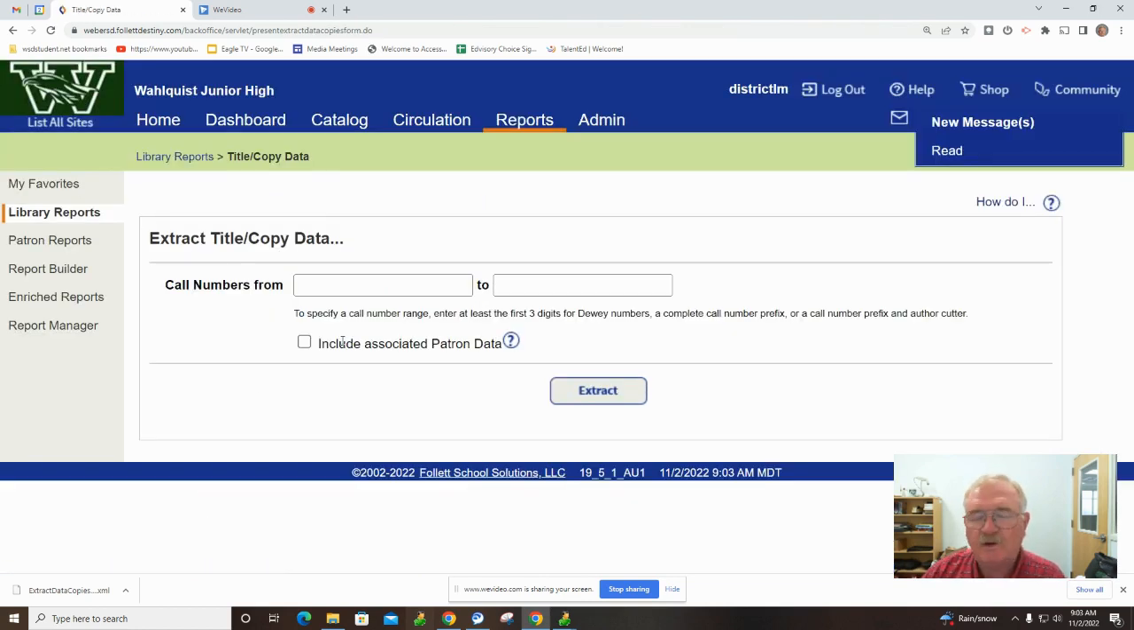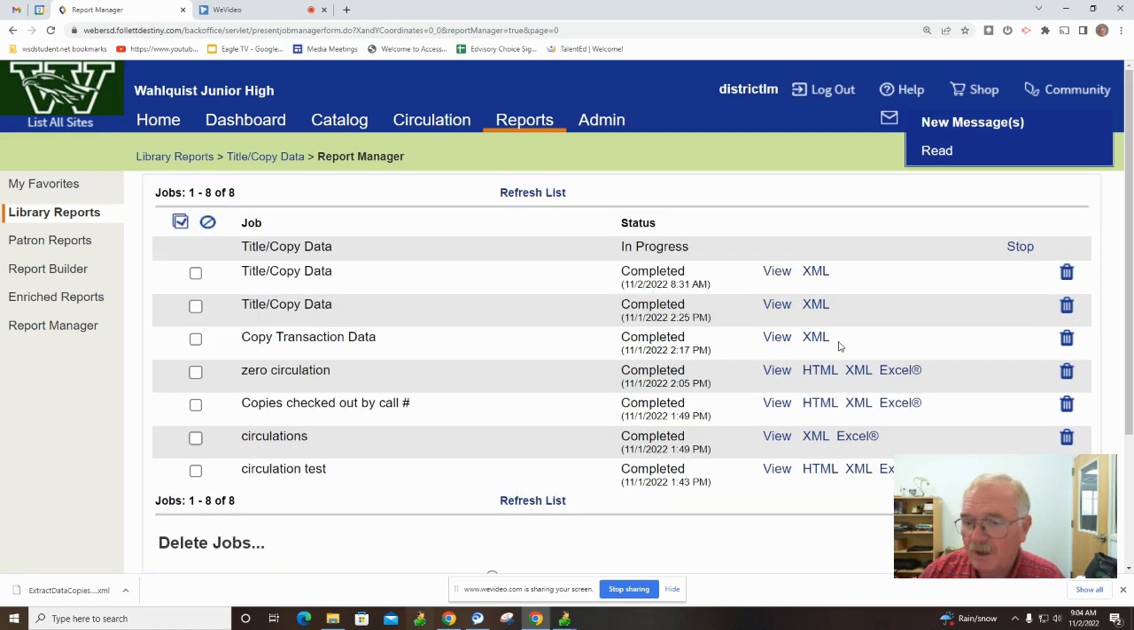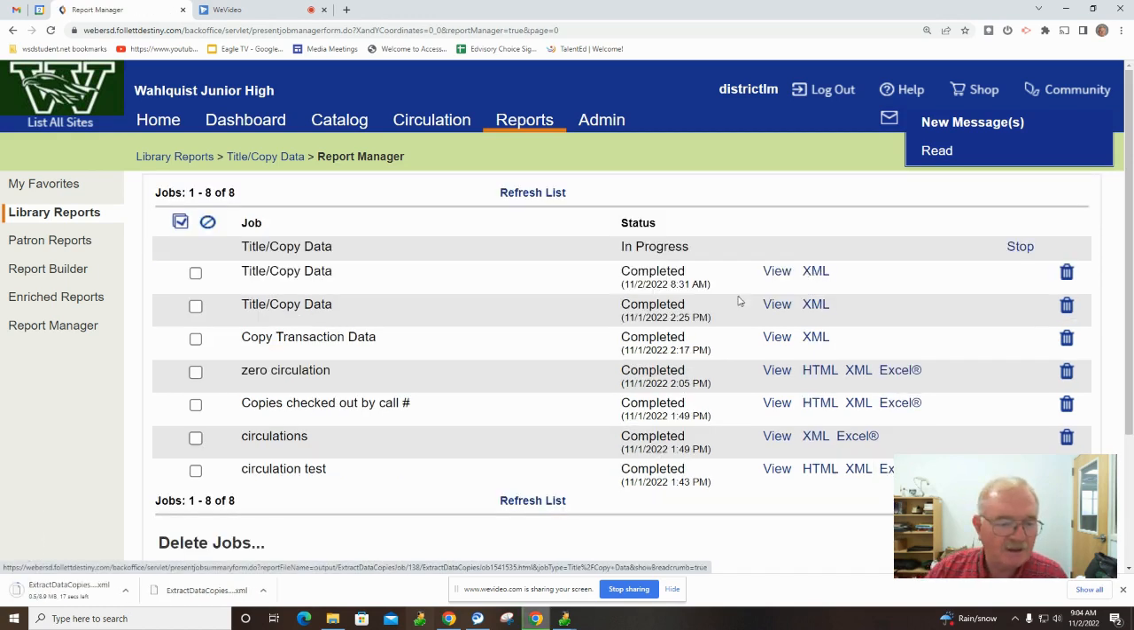With this report, you can do your whole library or you can do different sections. I'm going to do my fiction section, so just FIC and FIC. I don't really care about patron data because I'm working on weeding. I'm just looking for copy data. Click Extract. It takes a few minutes to run, but I've already run this once today, getting ready for this. So you can click XML, and then it will download.